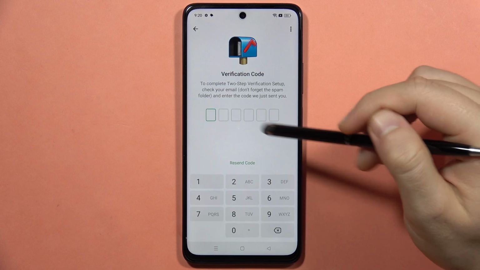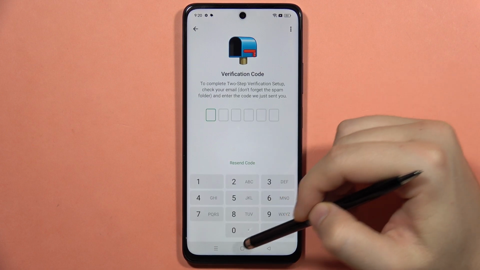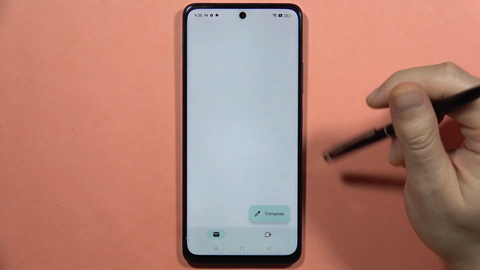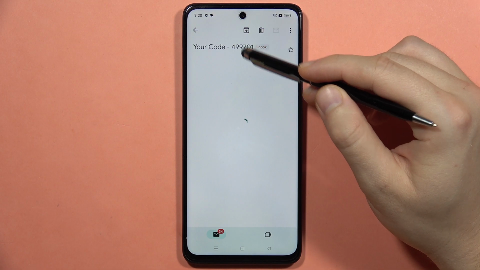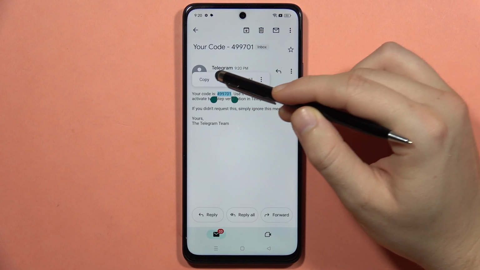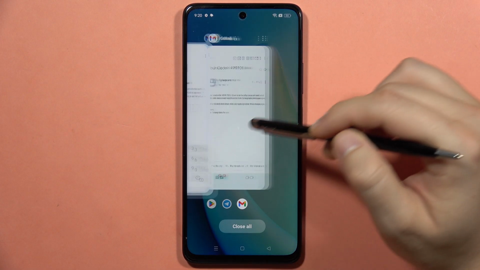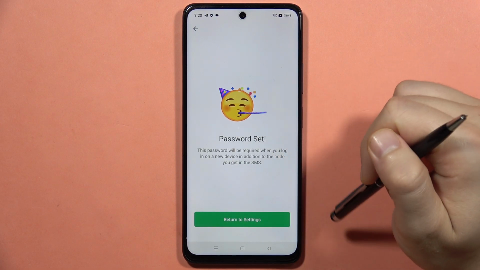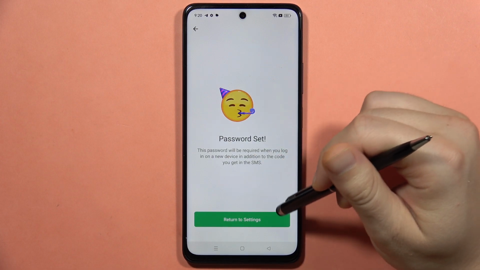We have to click right here, and now the verification code was sent into our email. So what we have to do is just to open the Gmail application, and that's the code that we have to copy and input into our Telegram by clicking to paste. And as you can see, the password was set.